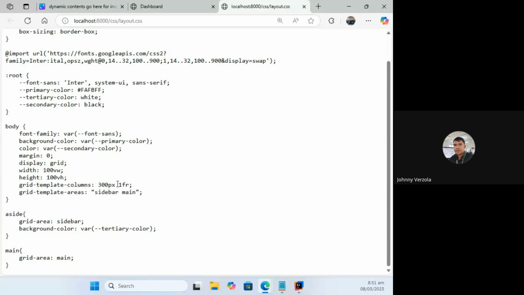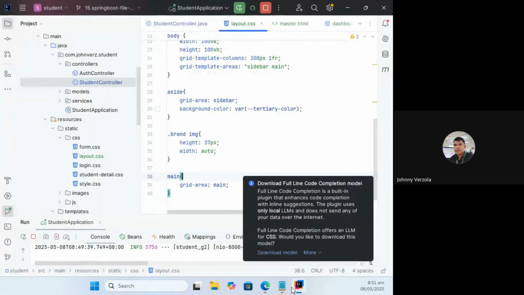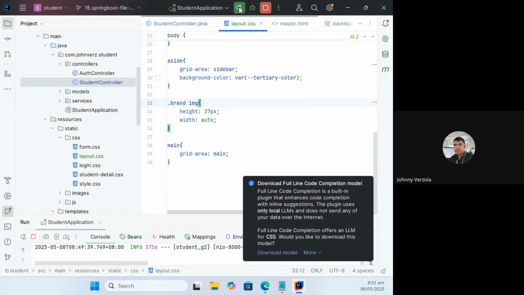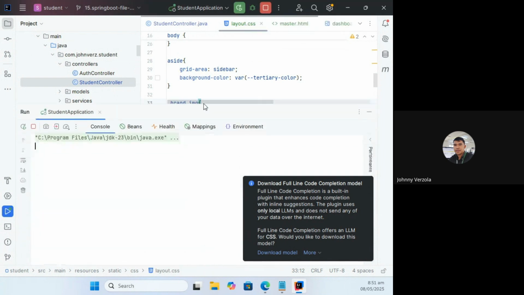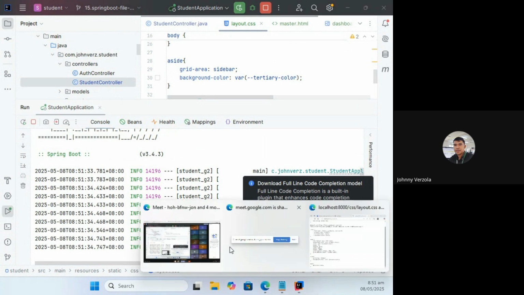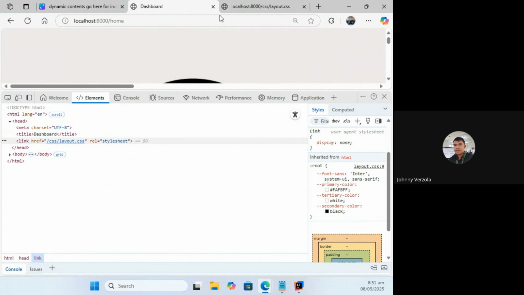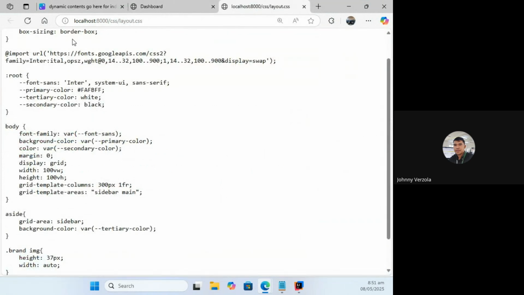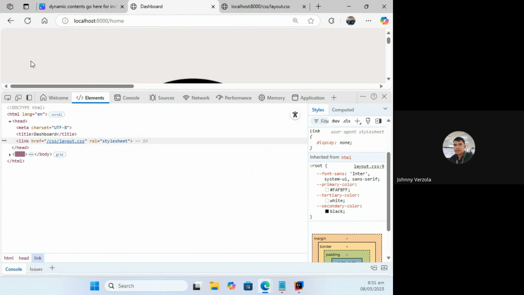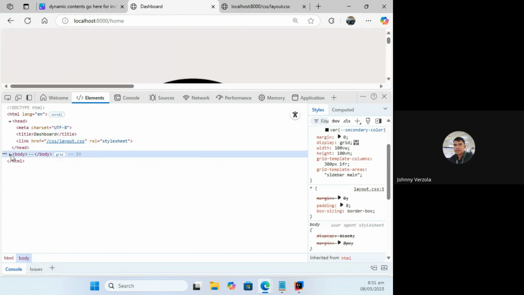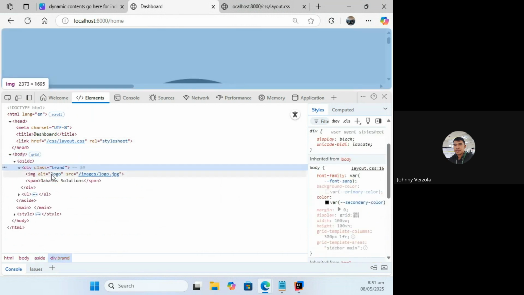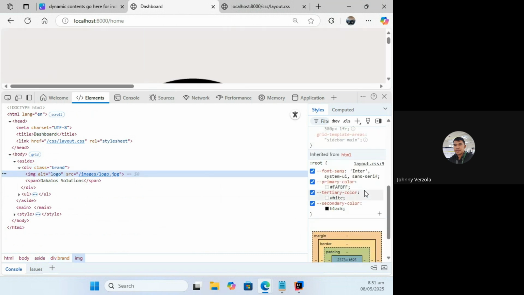As you can see, like this. Hindi na-carry yung changes ng layout.css natin. This is strange. Yun, nandun na siya. Oy, ayaw pa rin niya. That brand img, refresh. Yun nagtitake effect.